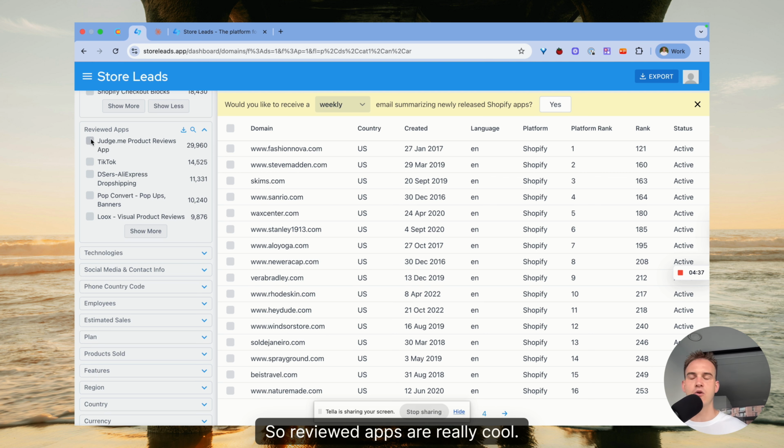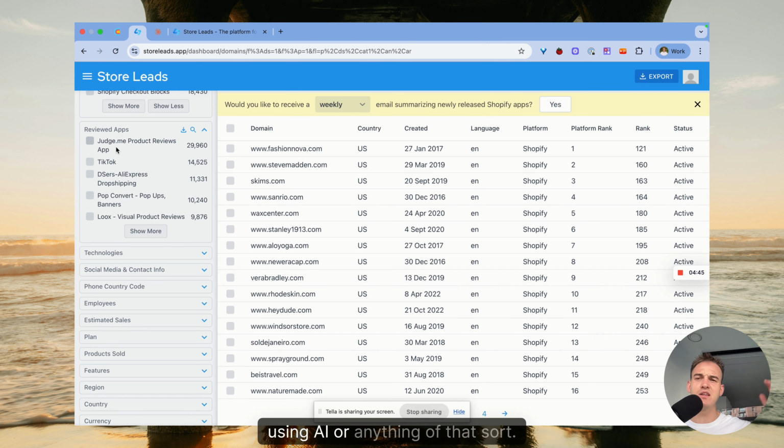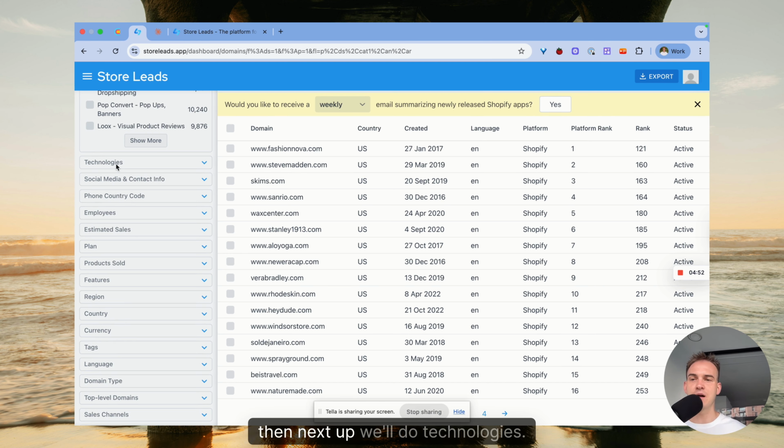So reviewed apps are really cool if you want to filter for companies that have a lot of reviews so that you can analyze them one way or another. You can use AI or anything of that sort. Not going to jump into it right now, but I might do that in a separate video. Then next up, we'll do technologies.